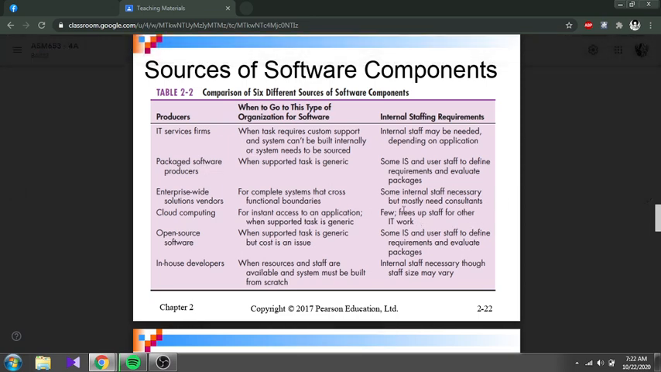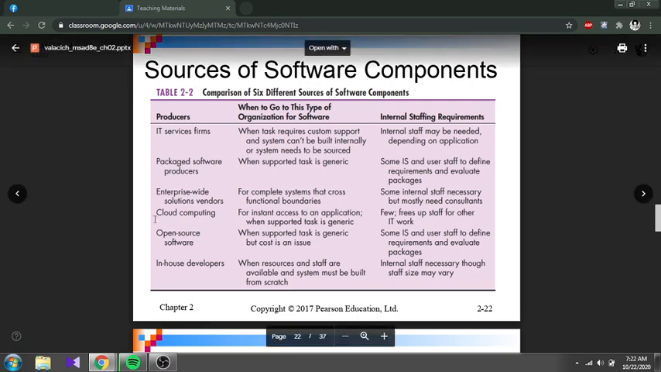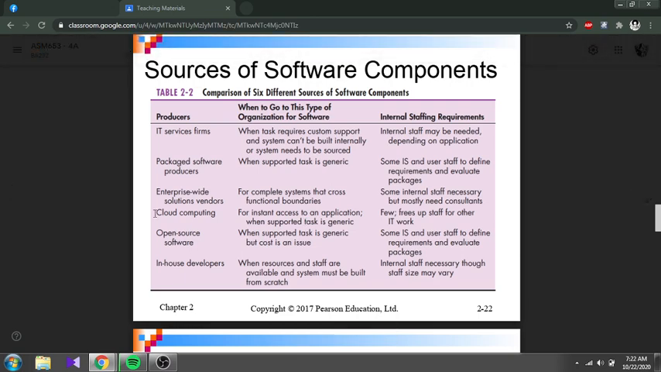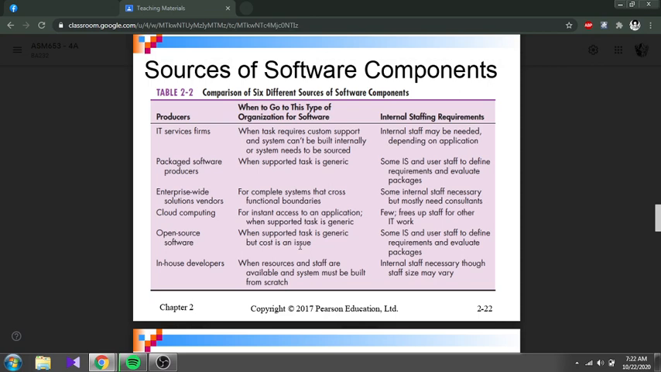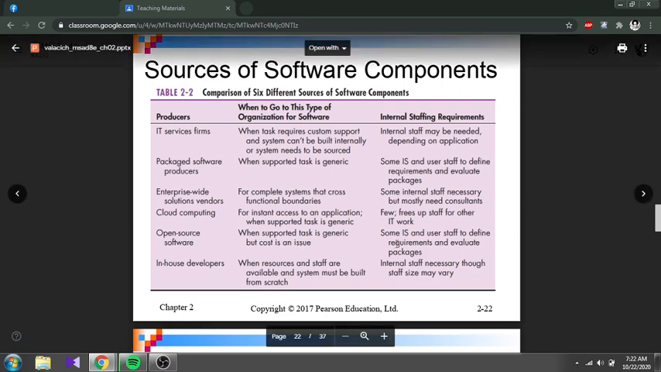Tak perlukan requirement pun, because everything the best thing about the cloud storage ni, we don't need to buy the PC everything lah, because we can just access the system through the website. And then open source software when supported task is generic but cost is an issue. Let's say memang tak ada duit langsung on that company, they can go for the open source software. Some of IS and user stuff to define requirement and evaluate the package. Okay, sama juga macam yang this package software.